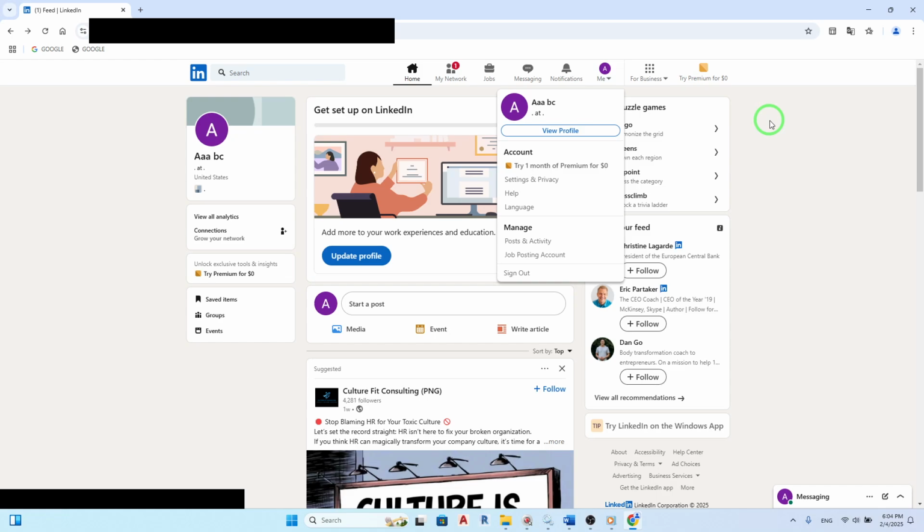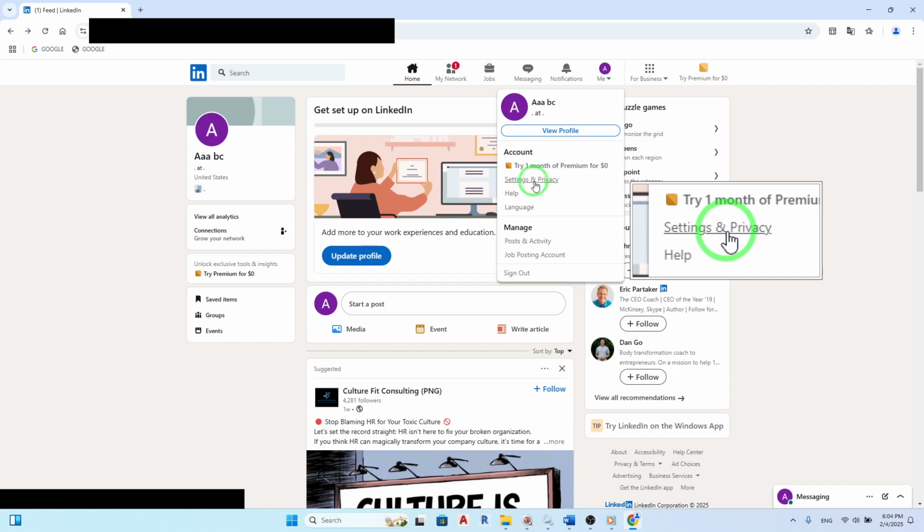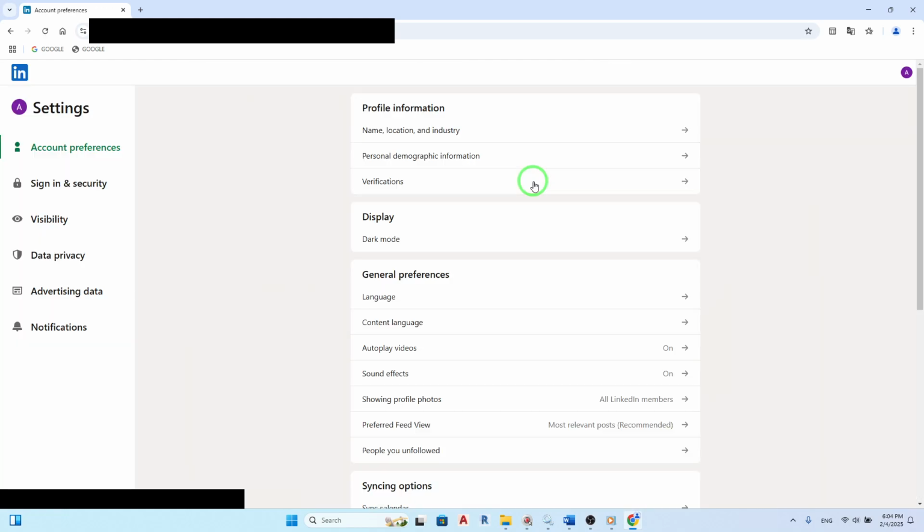From the drop-down, select Settings and Privacy. This will take you to a new page where you can manage your account preferences and privacy settings. Now focus on the left-hand side of the screen. You'll see several options listed there. Click on Account Preferences. This section contains various settings that control how your LinkedIn experience works.